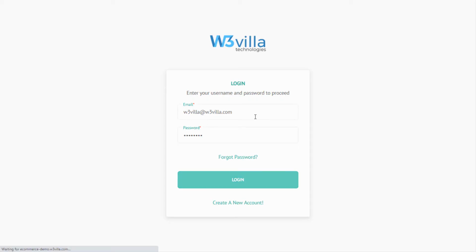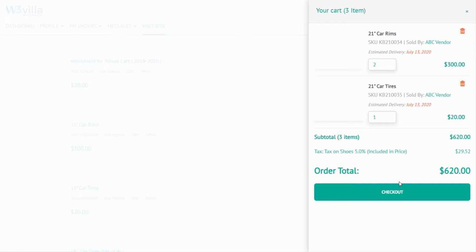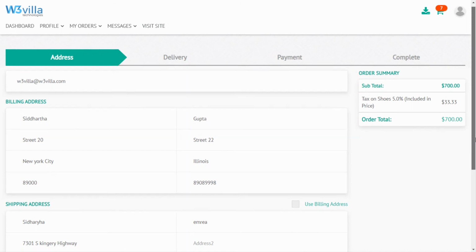First, we log into the buyer's account and proceed to visit the site to make an order. Here, let's say we order two different products from vendor ABC and one product with multiple quantities from vendor XYZ. Selected products will be added to the cart. You can clearly see the vendor name during checkout. Click on checkout. Confirm the billing address.